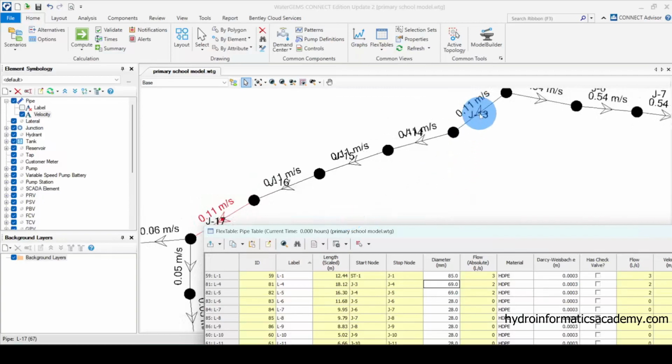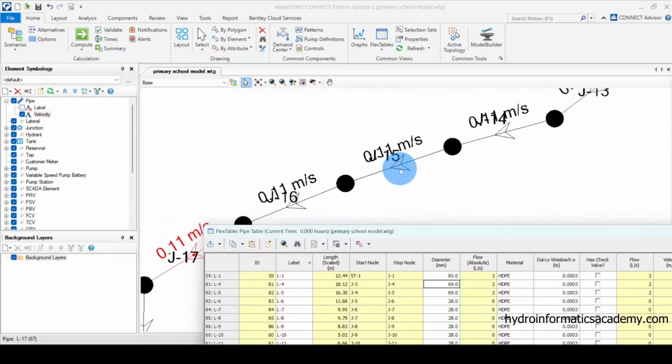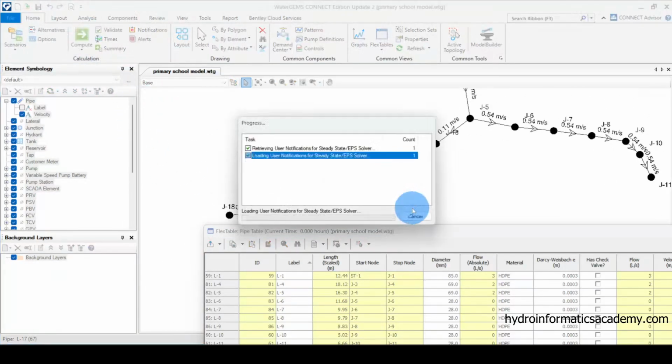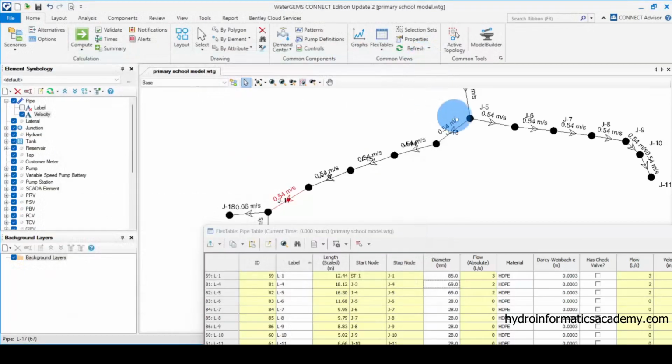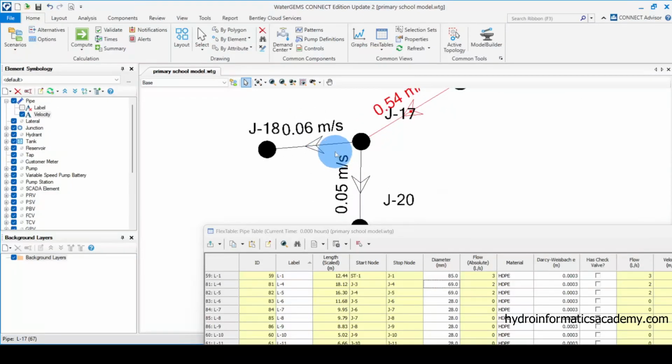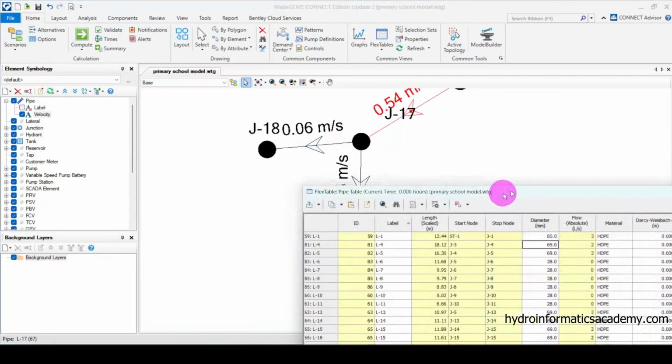If I run this model, let me see which velocity value we have. Do we still have 0.1? At the moment we have 0.1 meters per second. So if I run this model, you can see for now we have 0.54, which is good.